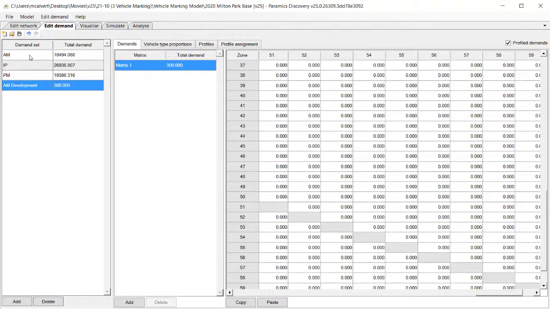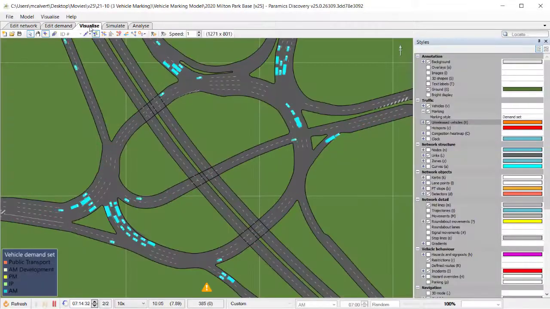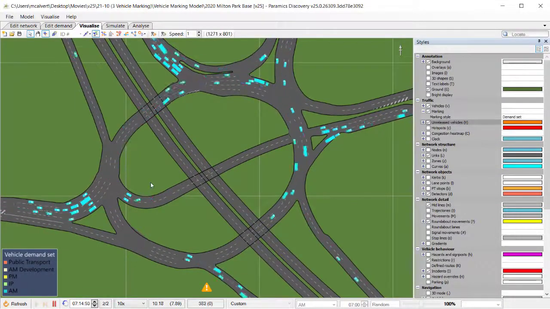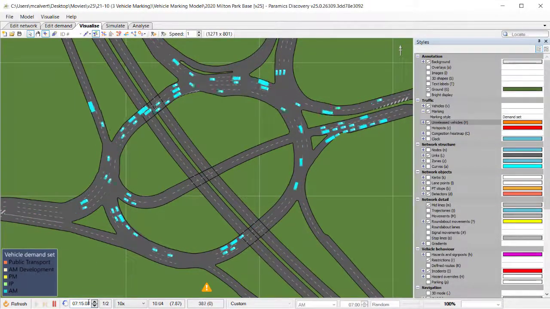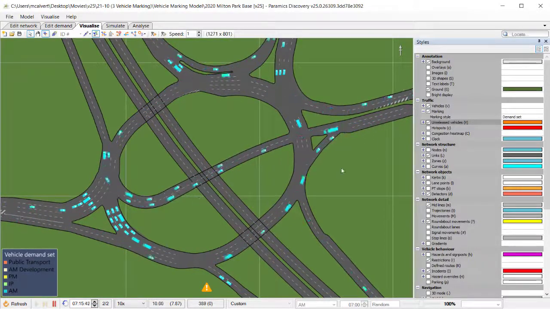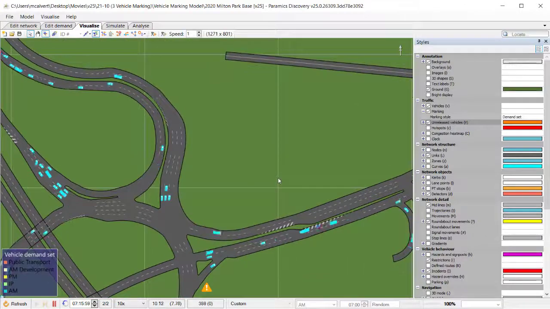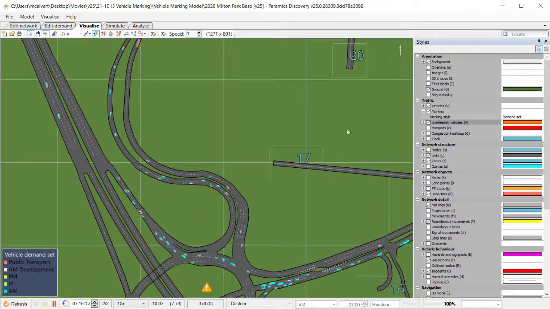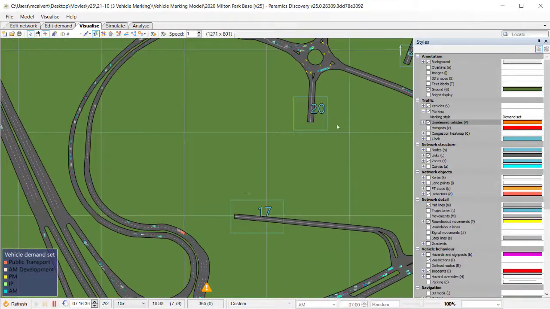Now if I go to my Edit Demand tab, I can see that I've got an AM, intrapeak and PM, and I've added in an AM development traffic demand set just to illustrate how this works. Now what you're going to see on the screen at the moment is a lot of blue vehicles, and that's because we're modeling the AM period, so we're not going to see any intrapeak or PM traffic. But what I have done is I've added in some what we call development traffic, assuming there's a new development going in this area around zone 17 and zone 20 in the model.